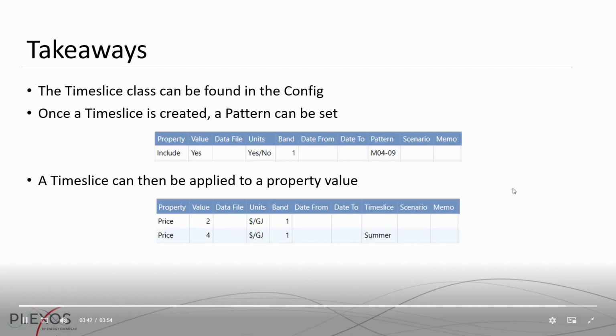In review, time slices are a class that can be enabled in the config. Once a time slice object is created, a time pattern can be defined on it. Then a time slice can be applied to a property value.